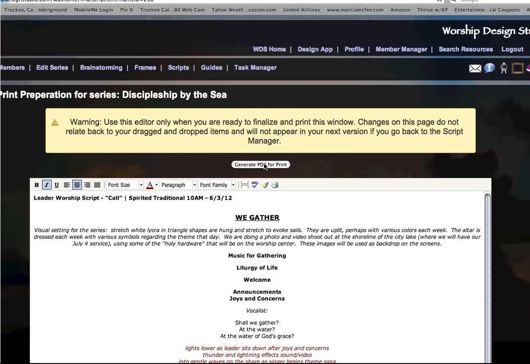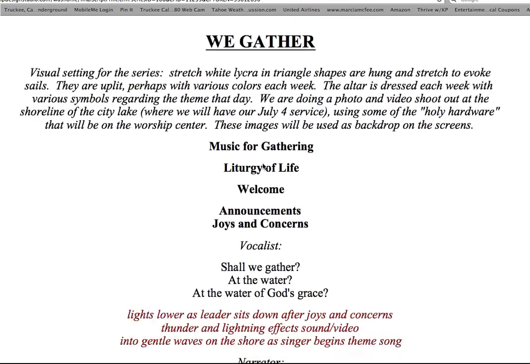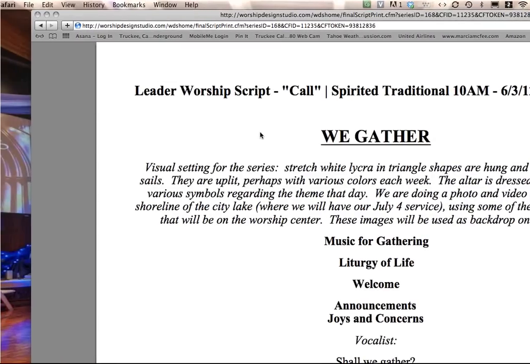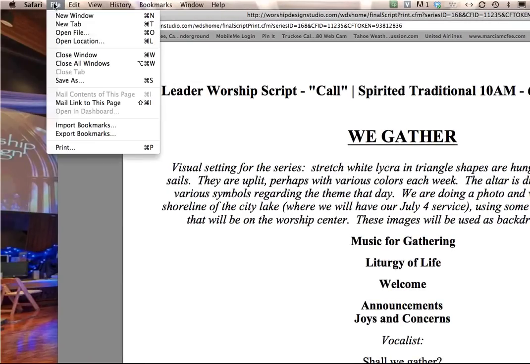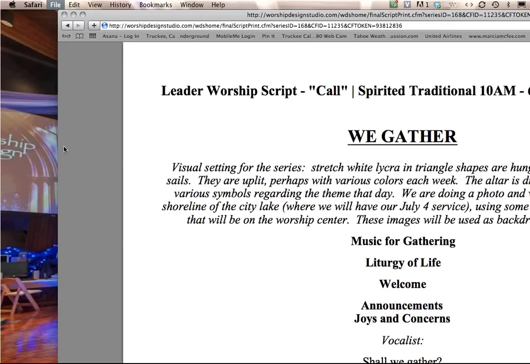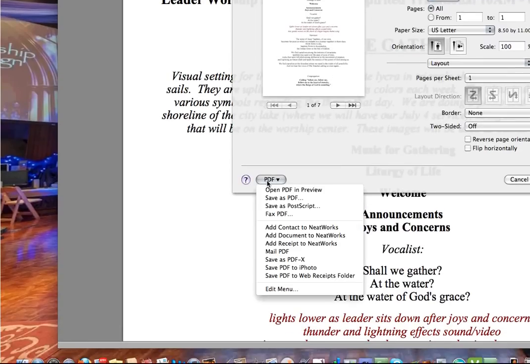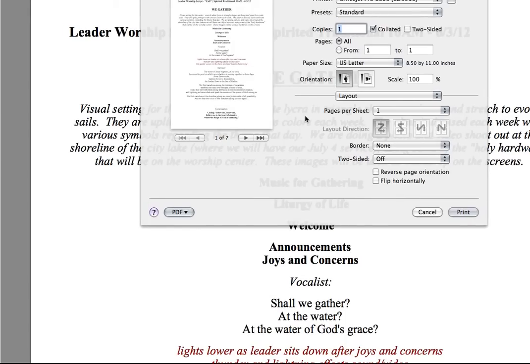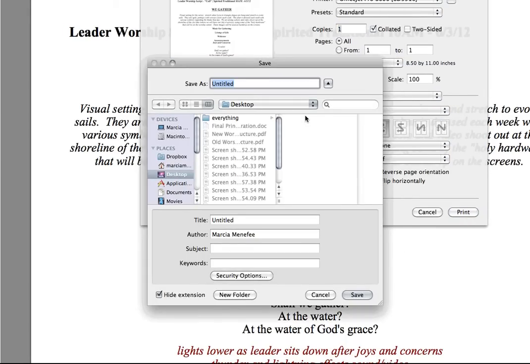When you've done that, you can click on Generate PDF for print, and it will create and generate a PDF version of this. And this is your script. So what I would do from here, I would say print. Now I'm on a Mac and other people's things will look different, but I would say print, and when it came up I would say save as PDF, and I would save this on my computer.